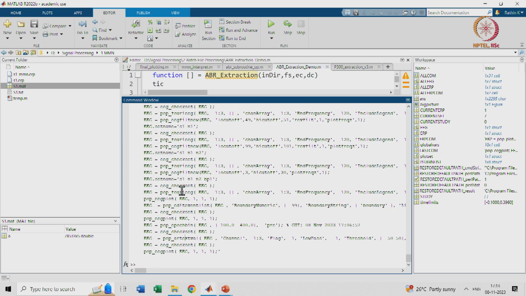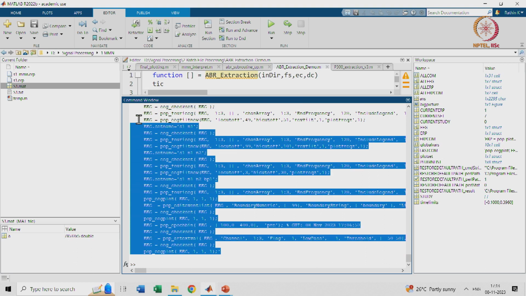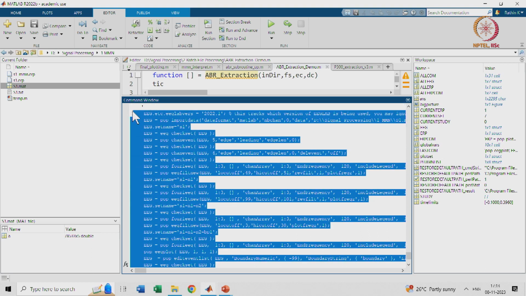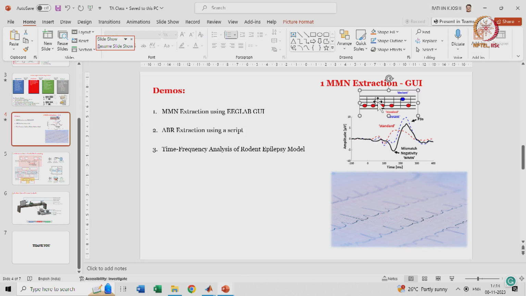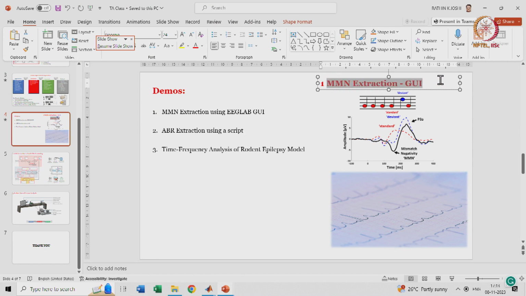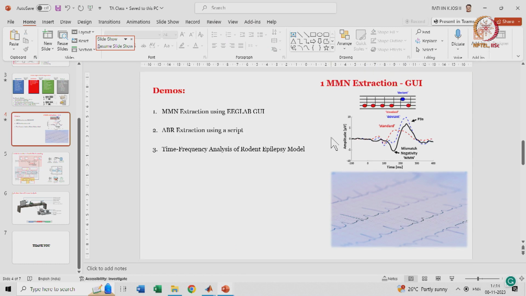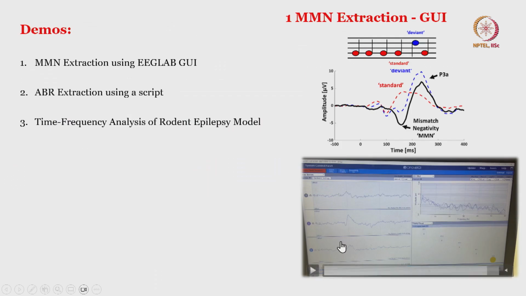Whenever you want to process a larger number of files, or do batch file processing, you can use these kinds of commands. The second module of today's session is using a script. You can do ABR extraction. Now, ABR extraction is slightly different from MMN. It uses only one sound, and it is an even more sensitive response. I will just show you that.